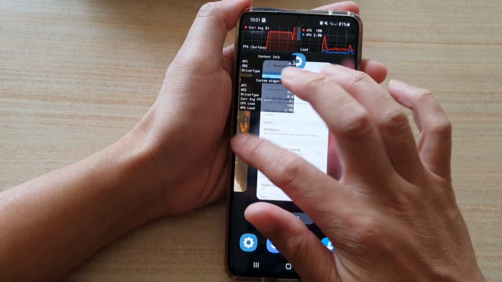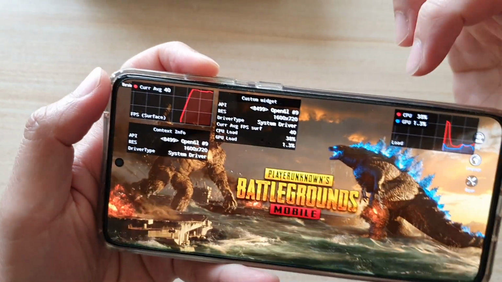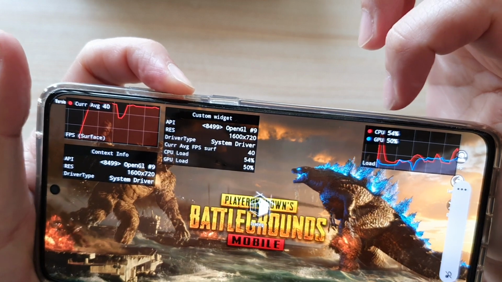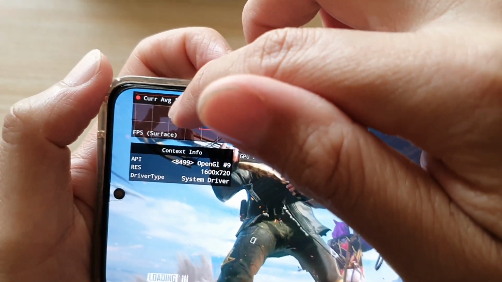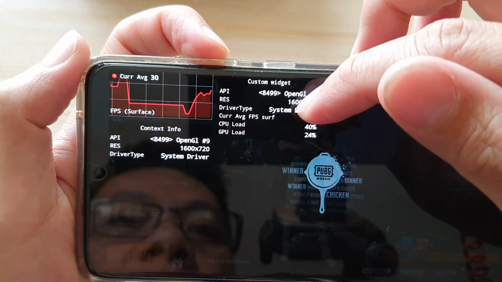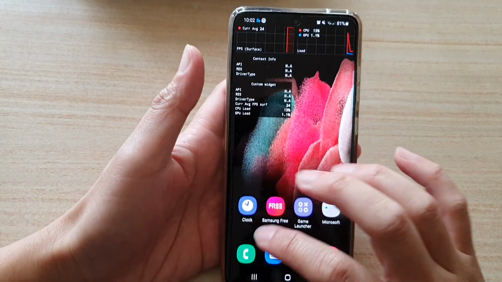So if we were to launch a game, we can see it will show us all the information during the game. So it shows you how much CPU is being used at the moment, how much GPU is being used, the percentage, and then you got the current average FPS on the surface. Then you got the custom widgets information, and that's it. So that's how you can switch it on.